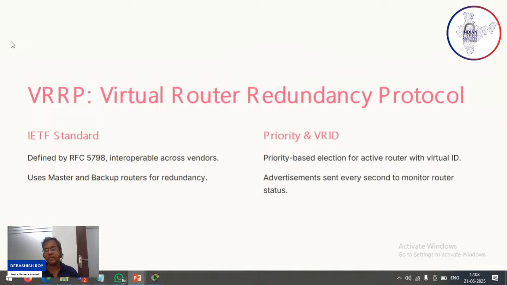Priority and VRID: priority-based election for the master router with a virtual ID, and advertisements or router updates are sent every second to monitor router status. So it is like the heartbeat or the hello messages, and that is also exchanged between the routers every second.